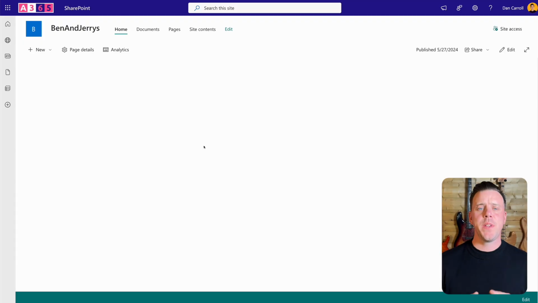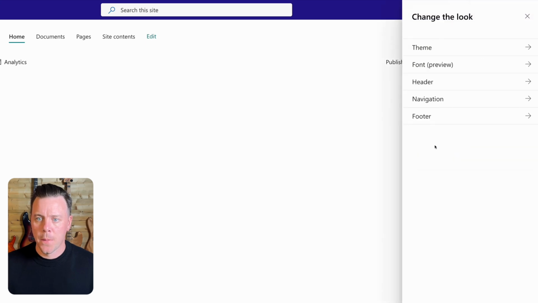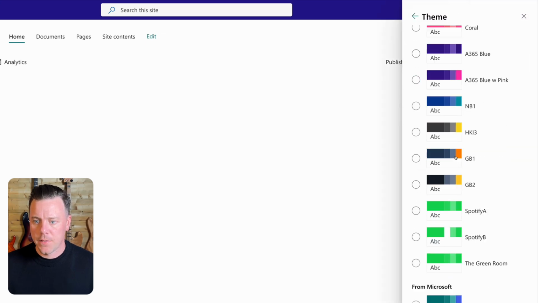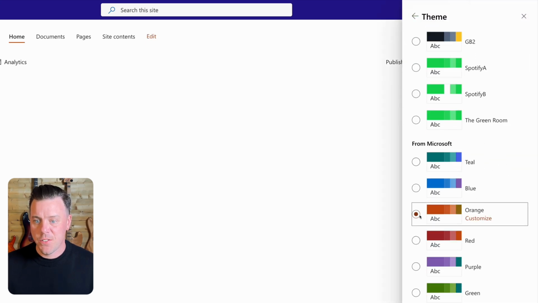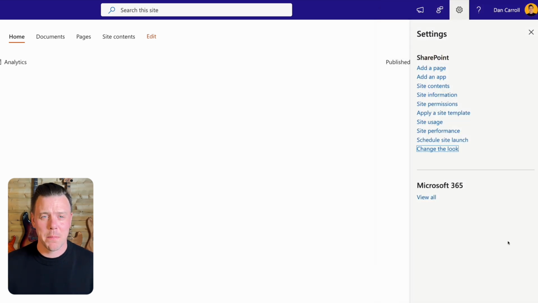Let's create a blank site and we'll create this from scratch and you can see exactly how I did it. Okay, so here we have an absolutely blank communication site, right? So first thing that we'll do is we'll set the font and we'll set the theme, right? And that will ground us for what we're going to do next. So I'm going to come over to the cog, right? I'm going to come into change the look and in theme, I'm going to set it as this orange theme. I'll say customize and we'll set the accent color as this orange. I think this will kind of just work well with the Ben & Jerry's.